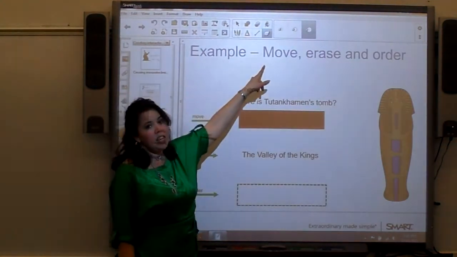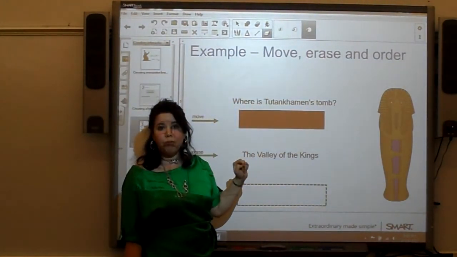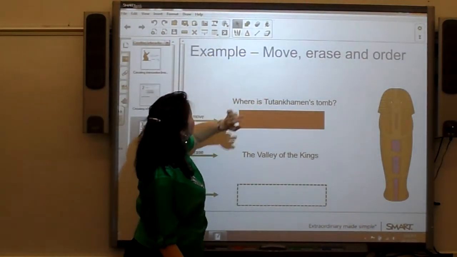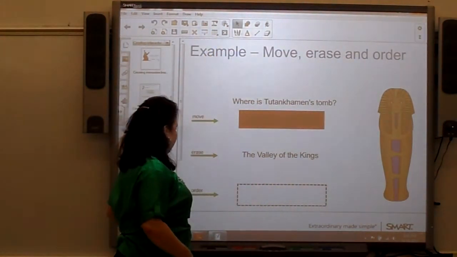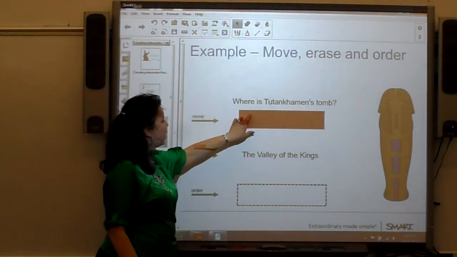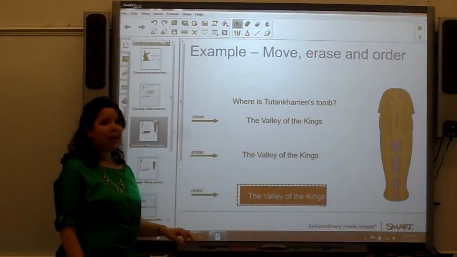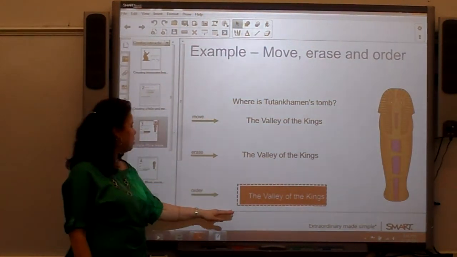Now notice I'm still on the eraser, so what do I need to do? As you remember from previous workshops, I need to press select. So I'm pressing select, and then I'm going to go ahead and move my rectangle down and reveal the Valley of the Kings, so you can see this layering effect.